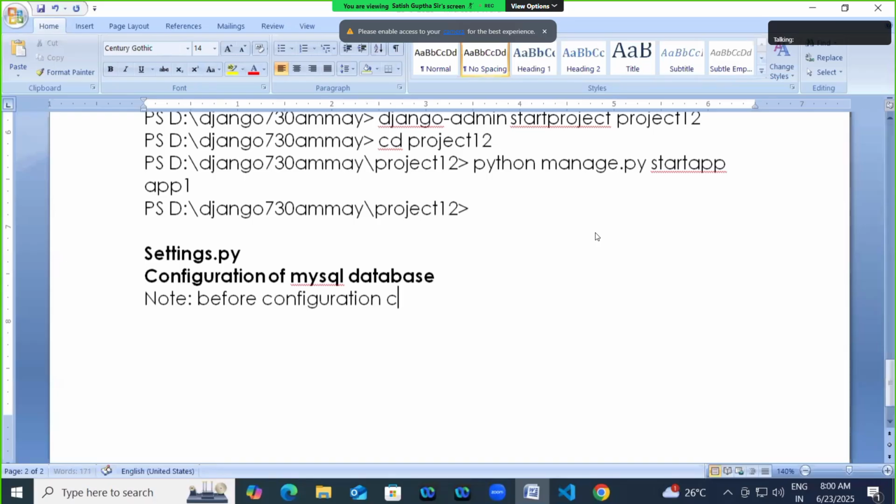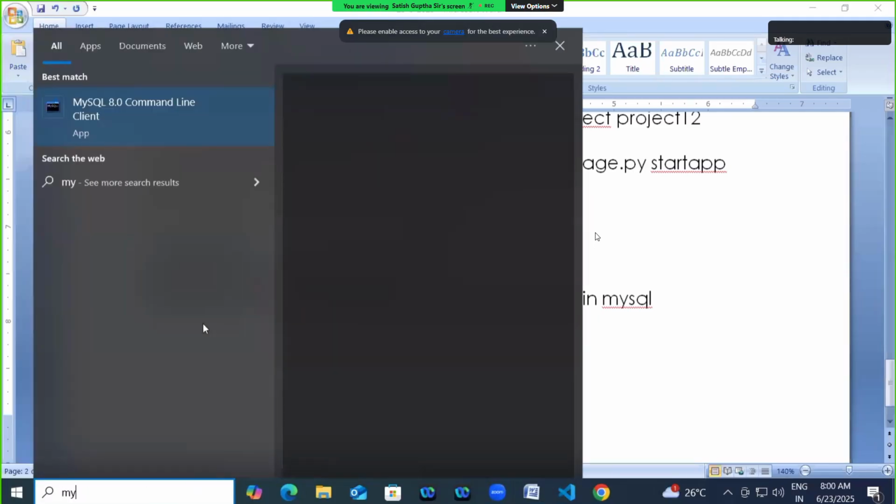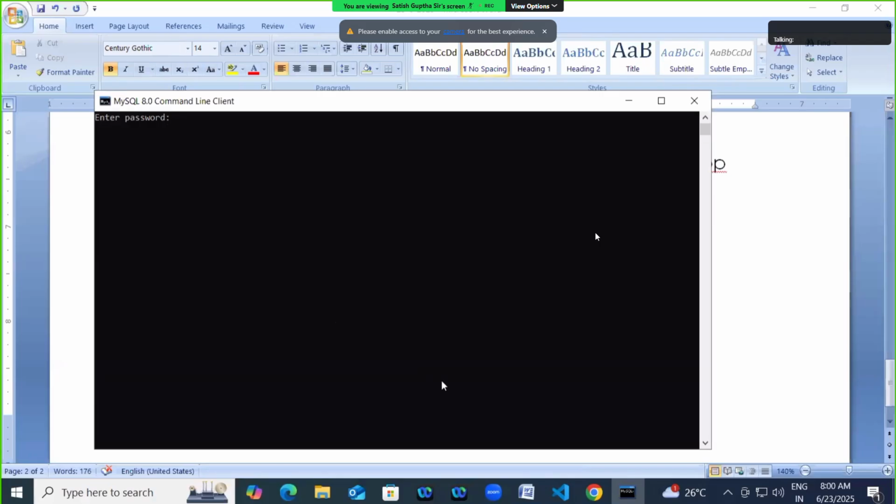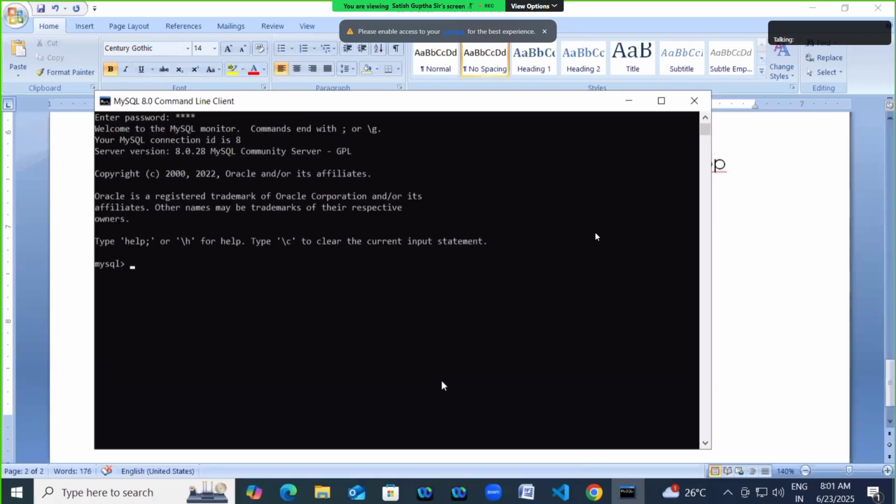Before configuration, create one database in MySQL. Because you should communicate with the database, right? So first, before configuration, create one database in what? MySQL. You know how to work with MySQL, right? So just open the MySQL command line.